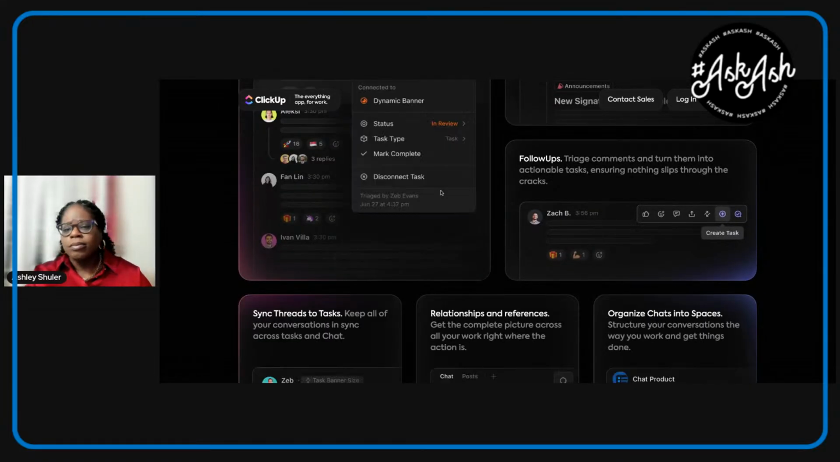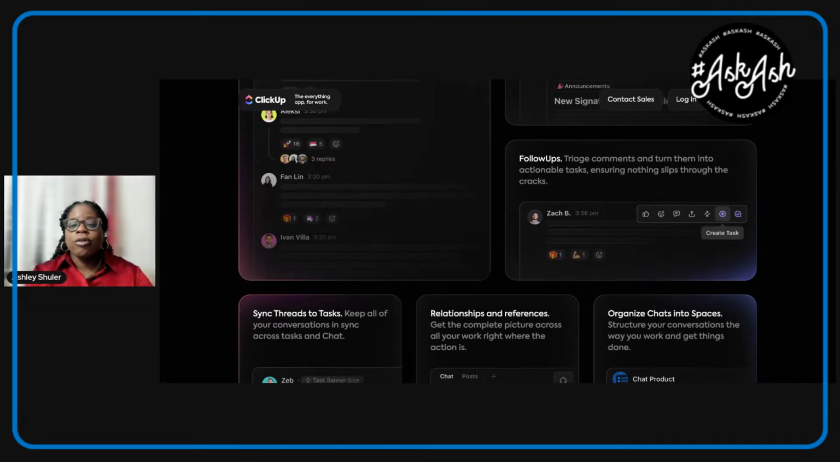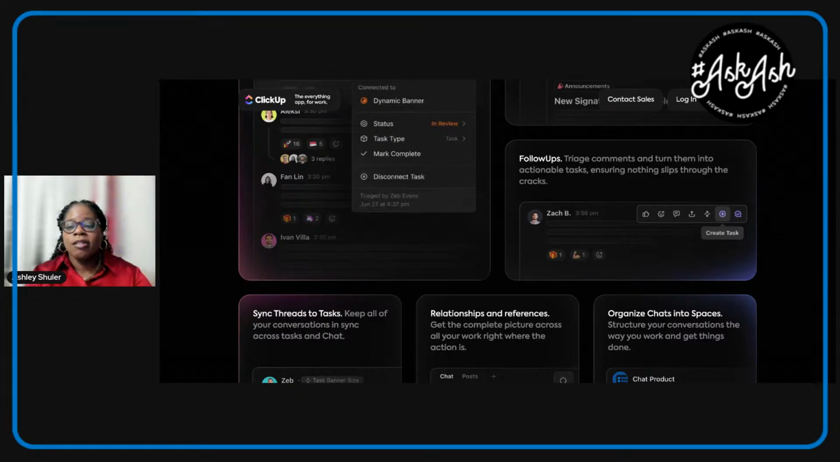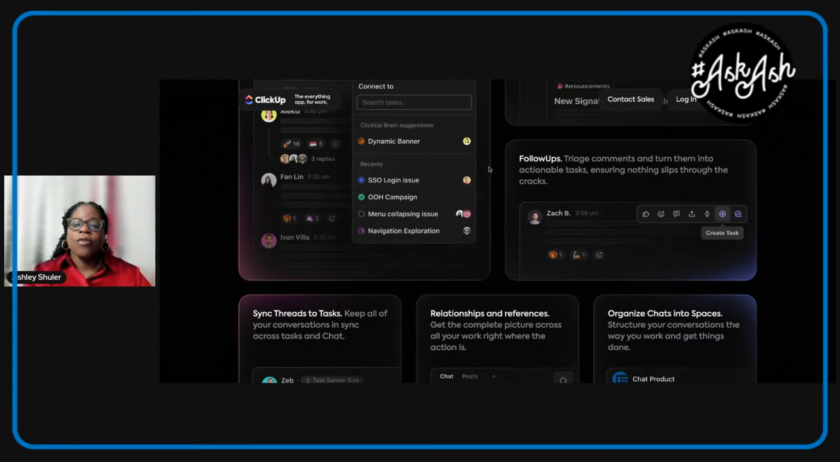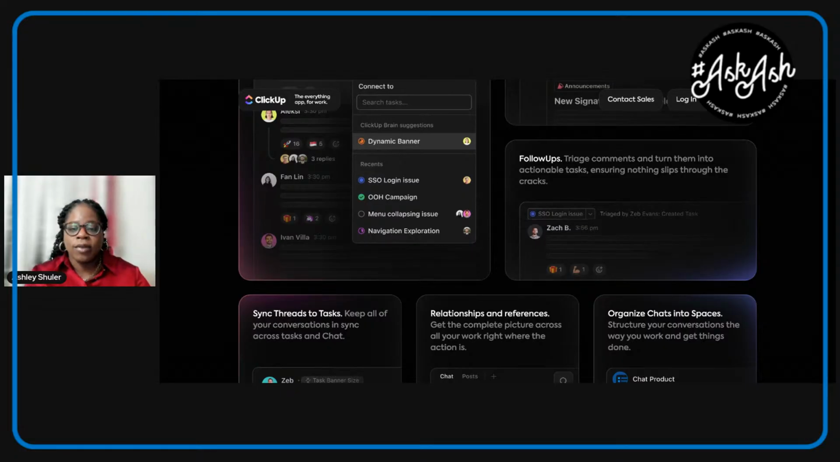Follow-ups, something new. Triage comments and turn them into actionable tasks, ensuring nothing slips through the cracks. So the follow-ups feature allows you, if there is a conversation that you're having, and perhaps one of the comments is, this is a task. Perhaps it's something like, okay, we need to make sure that we create a graphic or a set of graphics. You can look at that comment and turn it into a task.